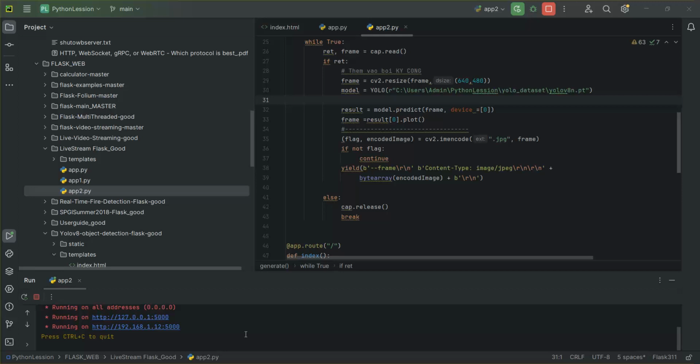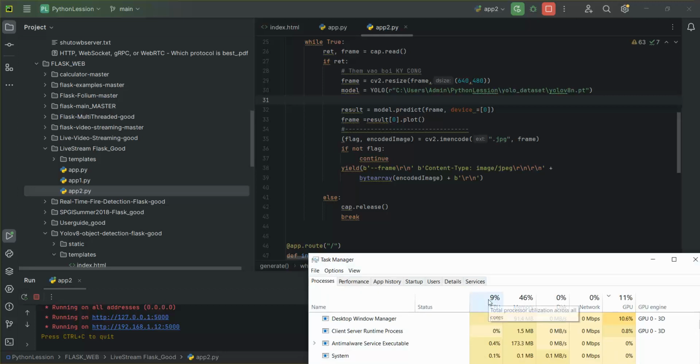Hello gentlemen, in today's video I intend to show you the solution to why we have the problem of CPU increasing to 100% while running the POST method. I already found the problem and fixed it, so I made this video to show you the solution.